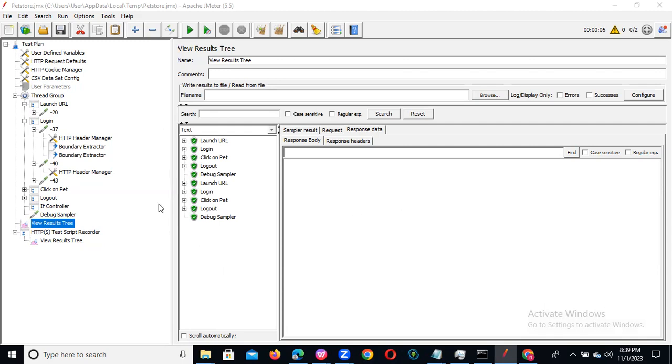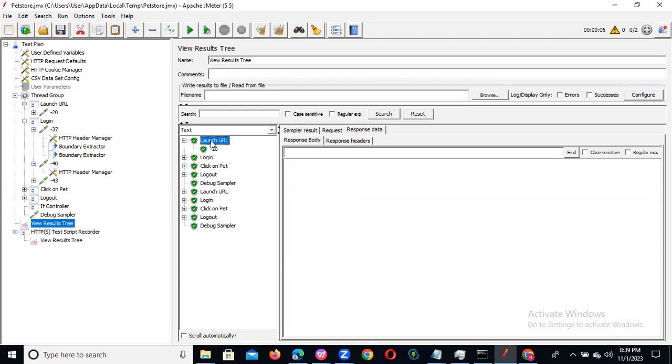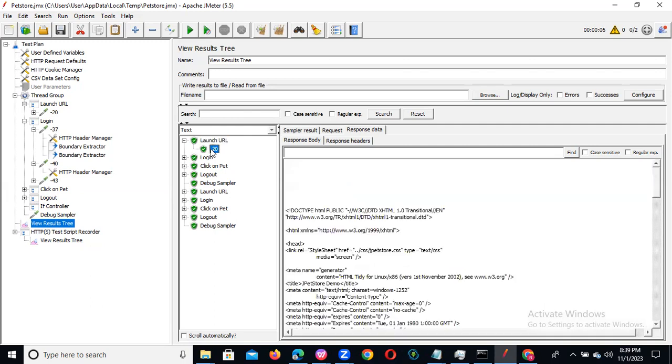Hello, yeah. So now we can again go to the debug sampler. You can observe here, we are able to capture every value. Here you can observe one scheme, and in the second iteration you can observe a different scheme. So it's dynamically changing, and you are able to capture it. You can observe the green color, which means your script has passed.